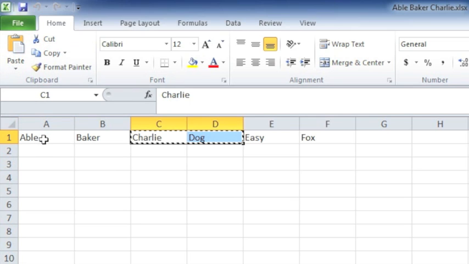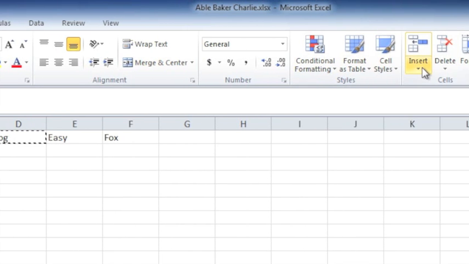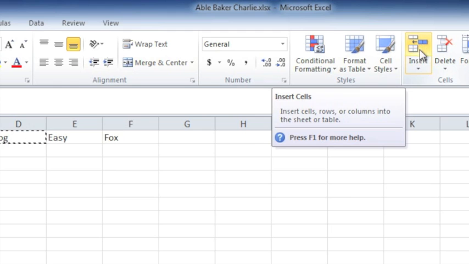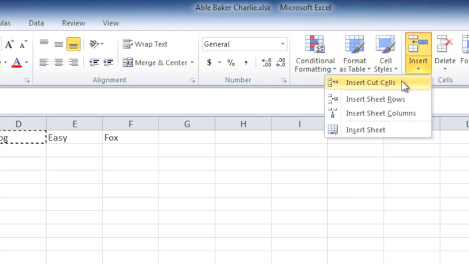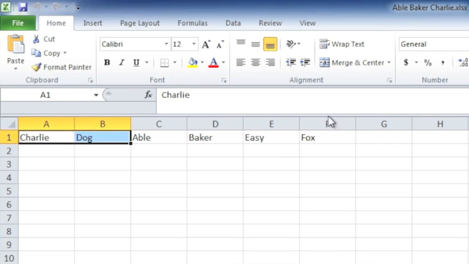Then select the cell where they should go, and instead of using the paste command, you're going to come over here to Insert, make sure you click the bottom half of the menu, not the top button, and down to Insert Cut Cells. And they swap position beautifully.